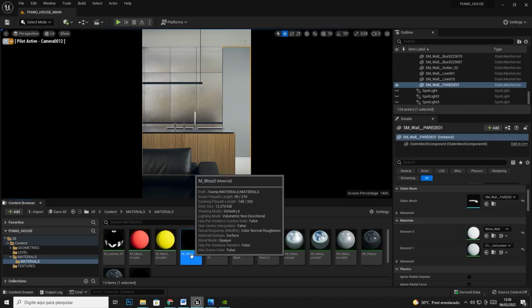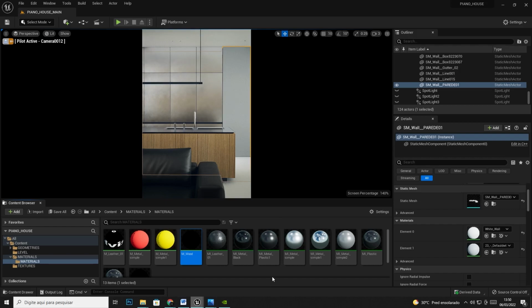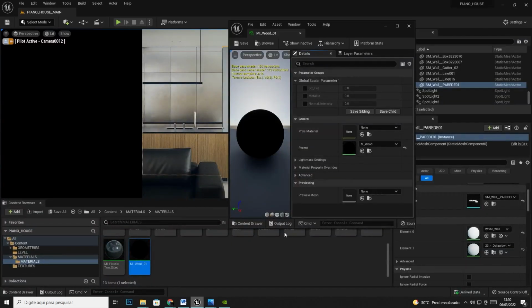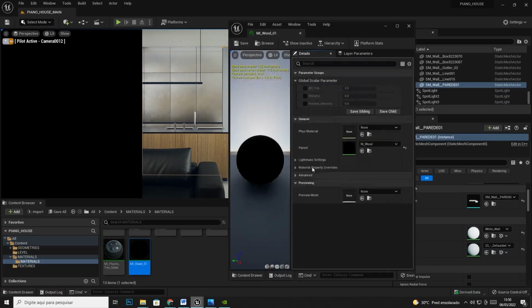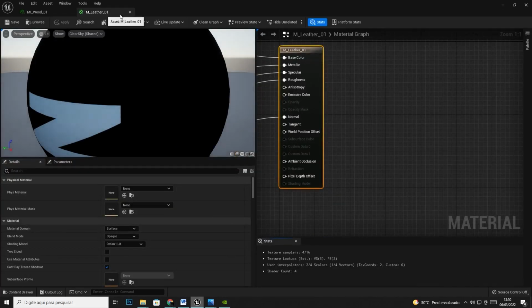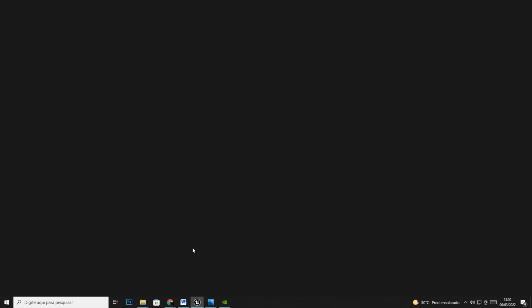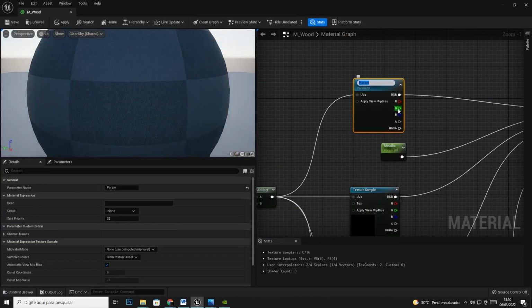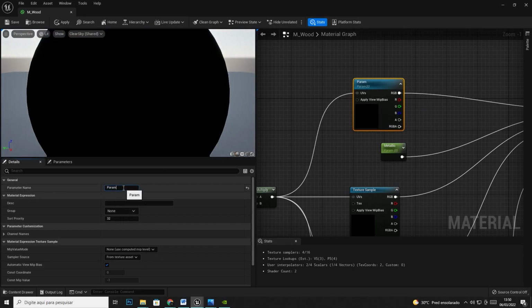Materials. Wood. That is the master that we created. Okay. Let's open the instance of our wood. Look at this. The parameters are not activated here. Okay. So let's activate them. Oops. Wood. Master. Let's convert to parameter. Let's call it texture.